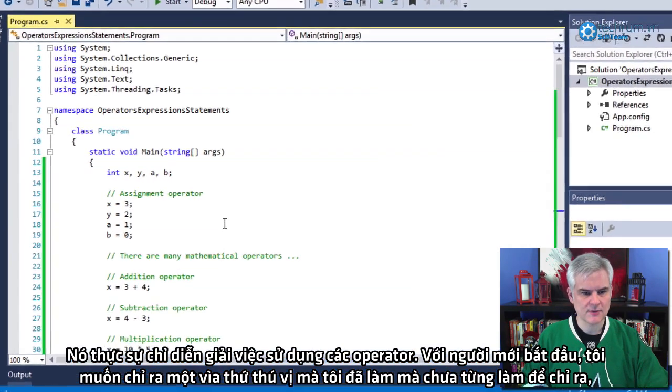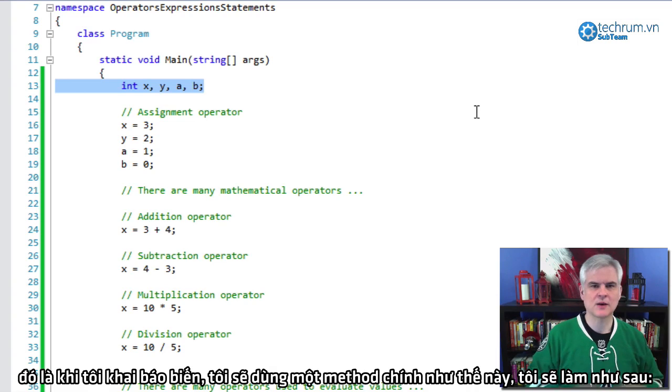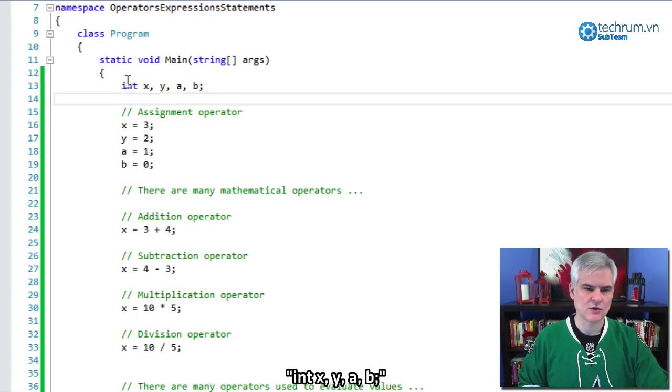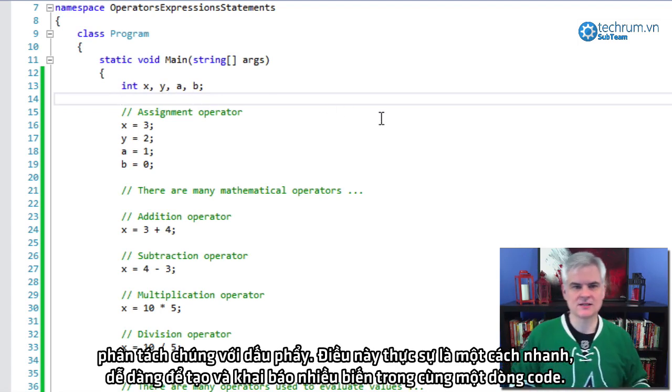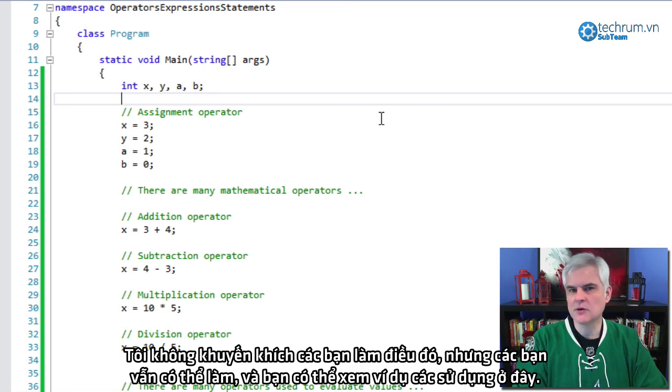So at the very beginning here, I do want to point out something interesting that I've done that I haven't done up to this point, and that's when I declared the variables that I'm going to use throughout this main method. I did it like so: int x, y, a, and b, separating them each with commas. So this is just a real quick, easy way to create or declare several variables all in one line of code. I typically don't recommend that you do this, but you can, and you might see examples of this in use.